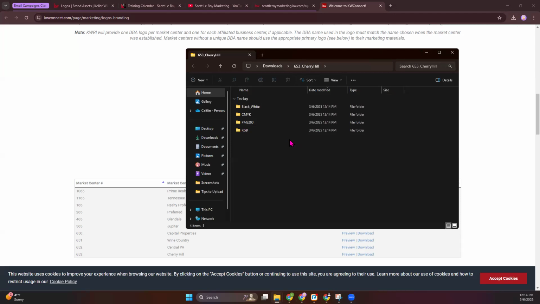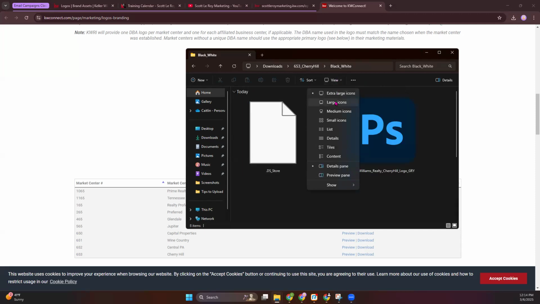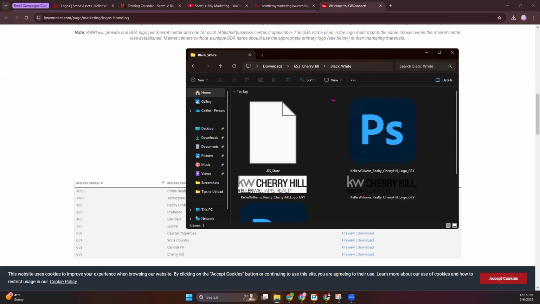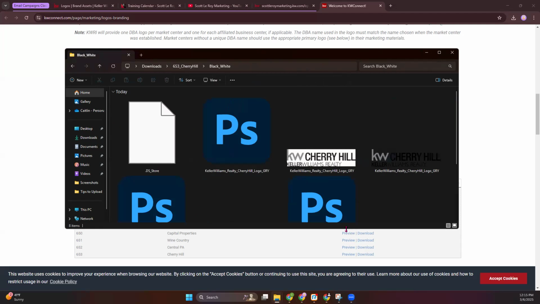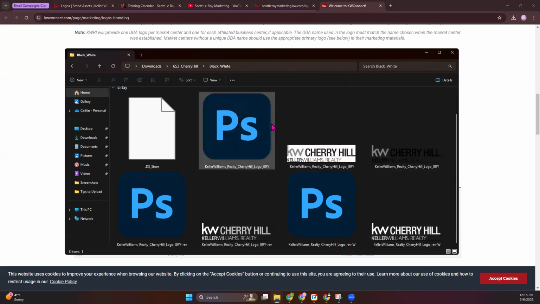So now that I've got that folder on my computer, I have a couple of different folders. Now we're going to take a look at these top two. If I go into black and white, you're going to see that I have some different logos and formats for this office. So different colors. You'll see these are going to be the black and white ones. So a couple different options.